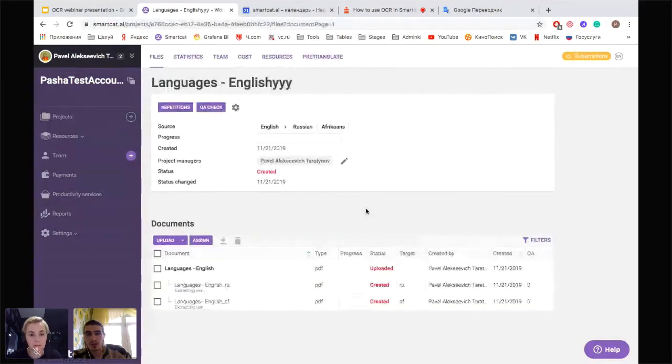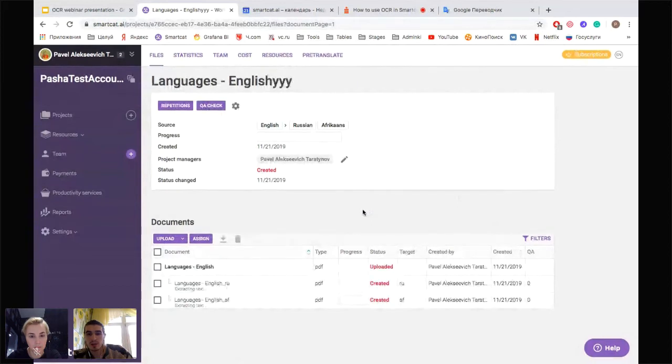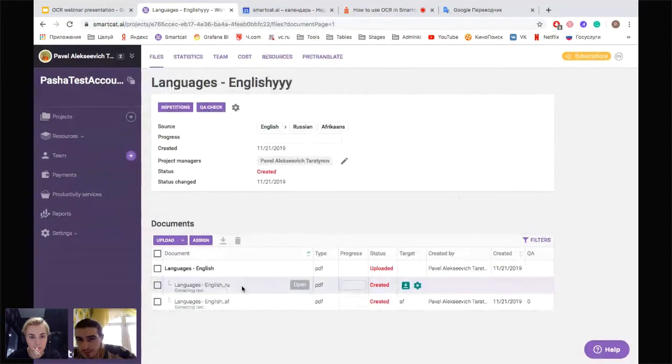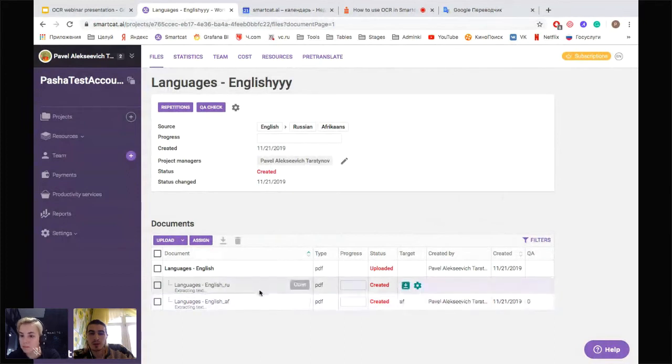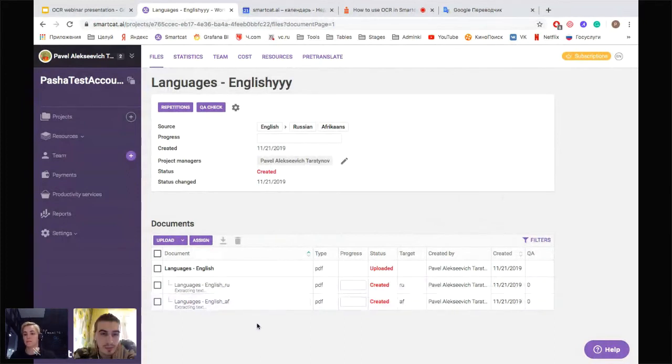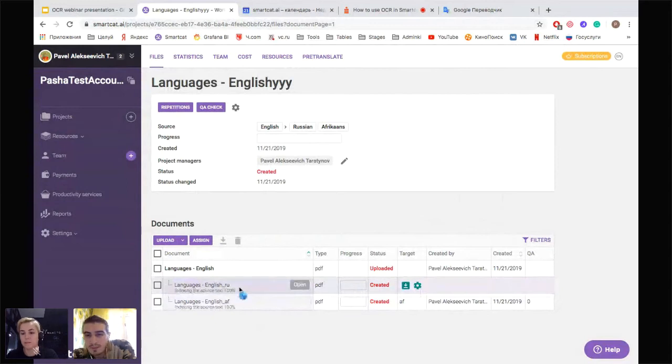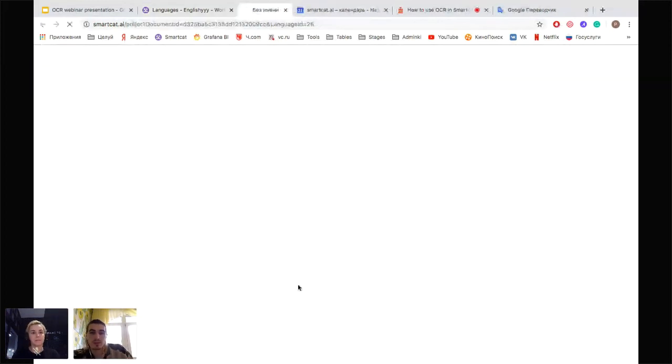And so the project is ready, and the article is already in progress. Our servers recognize the text, and you can track the progress here. The process may take some time. Yeah, the recognition is ready. Let's go inside the editor and look at the recognized text.